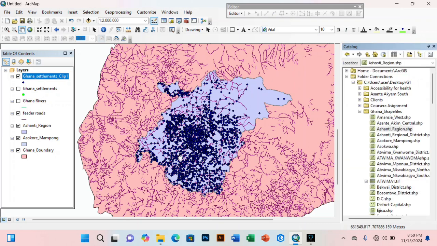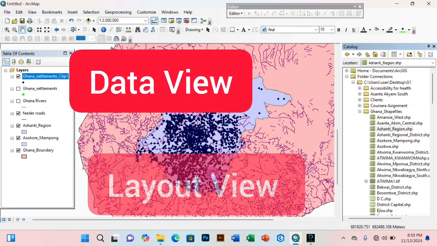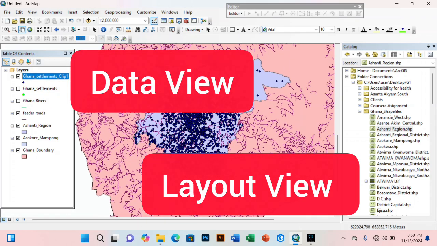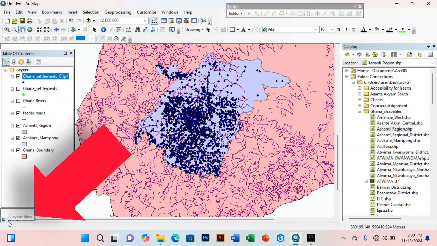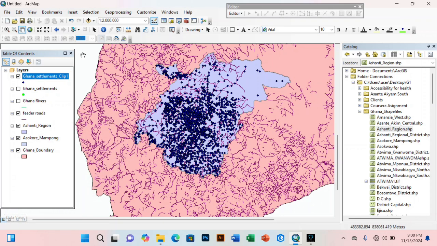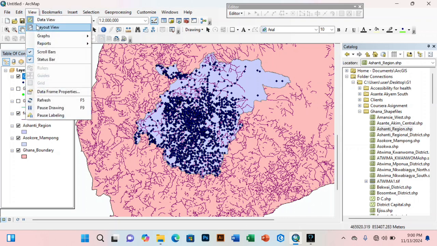Now that we've talked about geoprocessing, let us talk about data view and layout view. We have two main views when it comes to creation of a map. We have data view and layout view. You can find them at the down left corner. This is layout view, data view. Okay, if they are not here, you can also go to the View tab. You can find them here, data view, layout view.